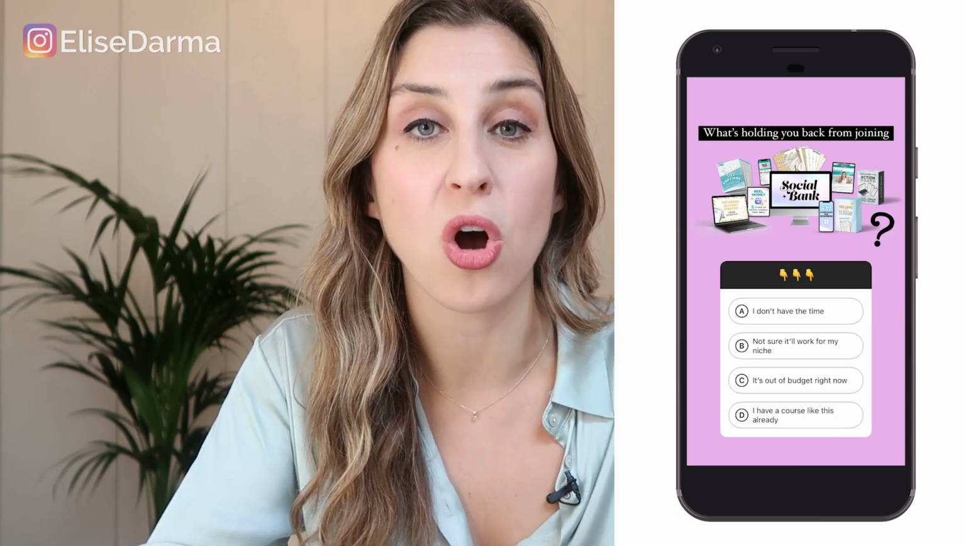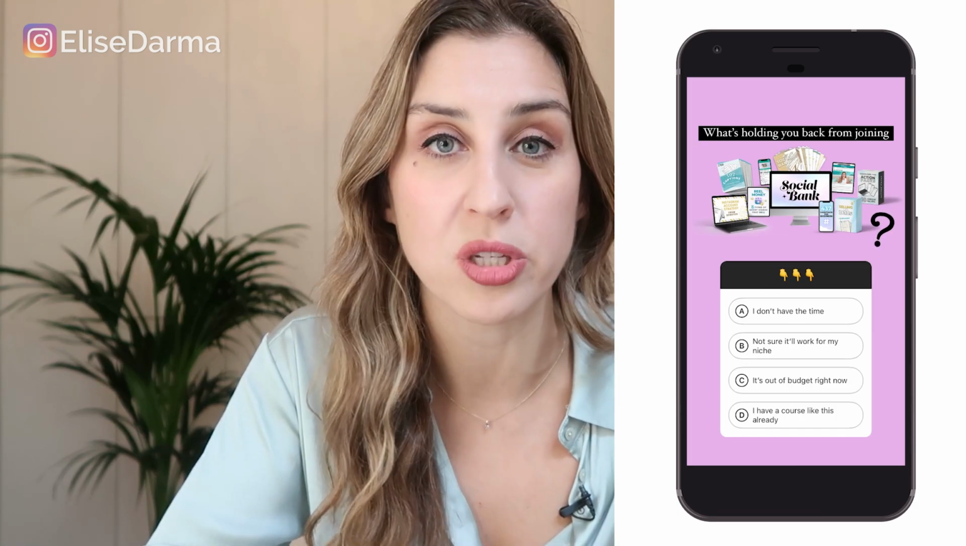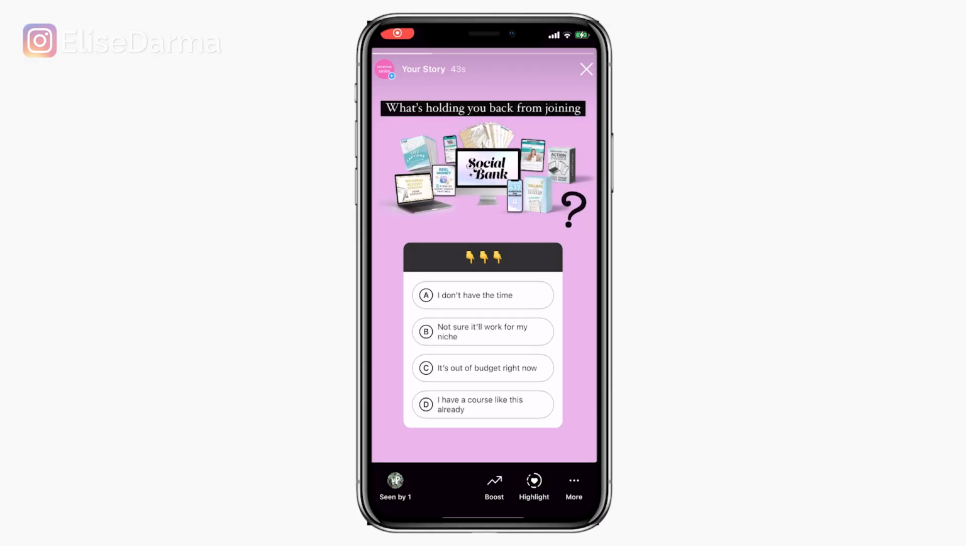I love to use this when my promotion is running and I want to list out all the reasons why I think someone is being held back from joining whatever my offer is. So what I like to do is use the quiz sticker and list out all the objections, all the things that are holding people back. And then I ask my audience in my story to choose the one that's holding them back. After that, I'm going to look at all the responses because I can see who chose which answer, and I'm going to follow up with them inside of the DMs based on what they said.